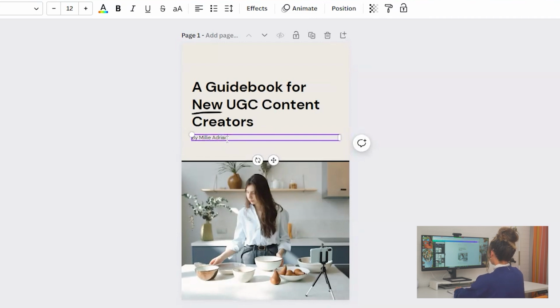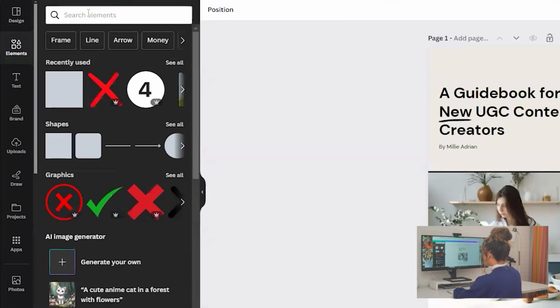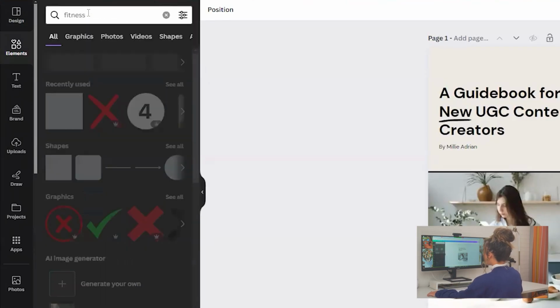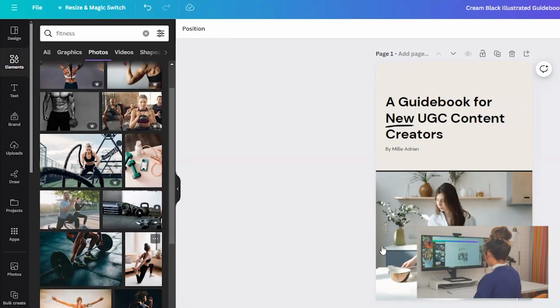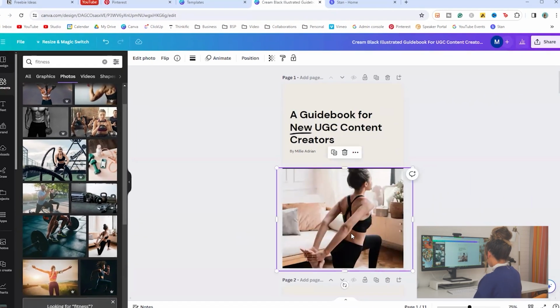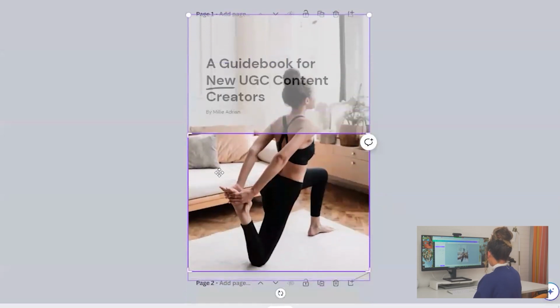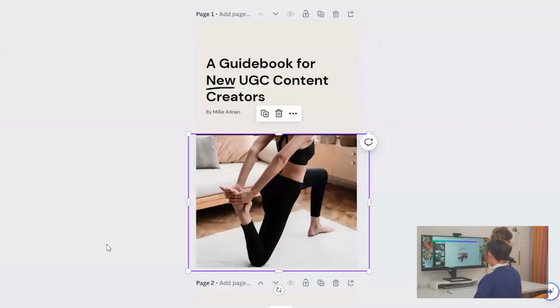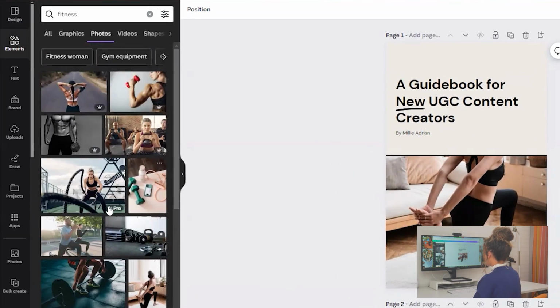I spelled my name wrong. Okay, with the elements, I'm going to look at fitness photos, and these are all stock images that you can use. So if it's, this one's like the free one, again, there's no crown, you can use it for free. And then what if it was just the legs? Is that weird? That's not too weird. And then the ones with the crown, those are pro.